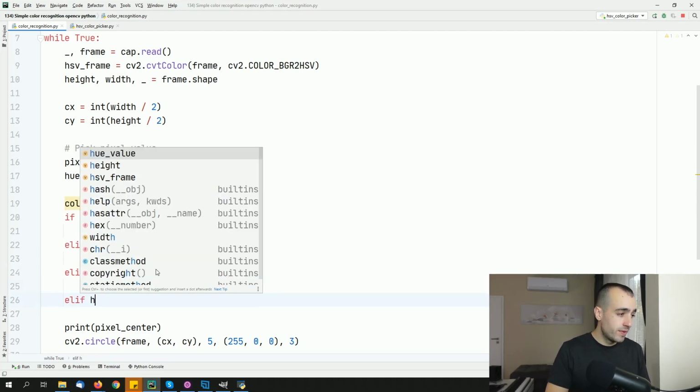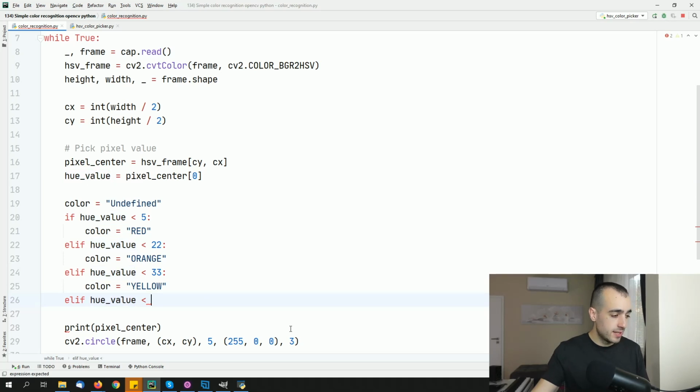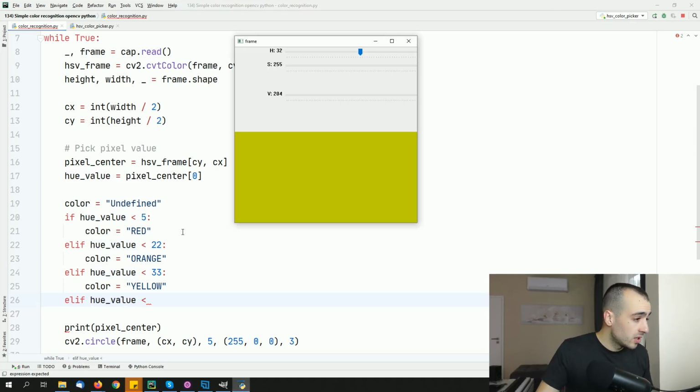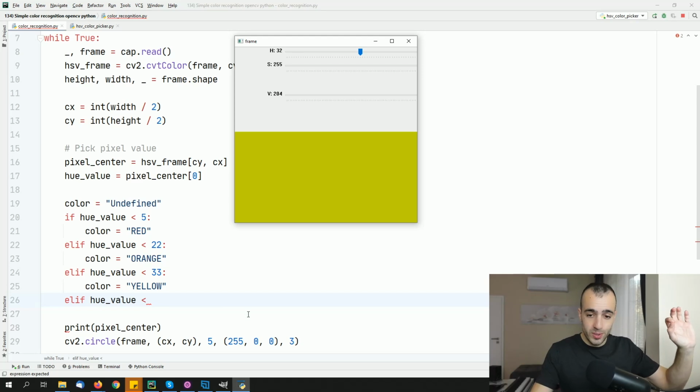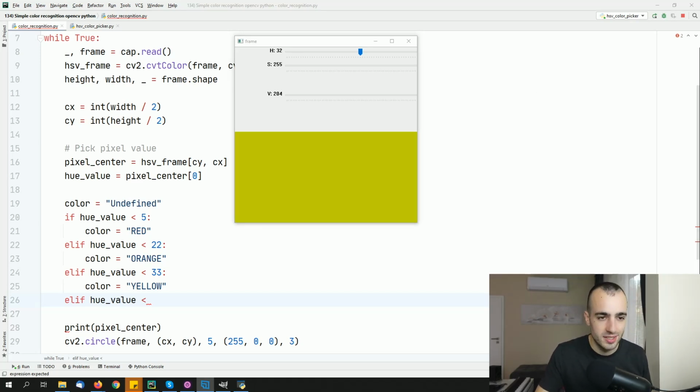If hue value is less than... Okay, I don't want to take a lot of time just typing this. I'm going to pause for a couple of minutes. I will put all the ranges and then we're going to test it. It will make more sense than just taking a few minutes checking this.